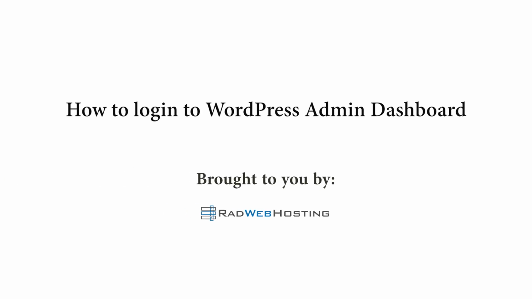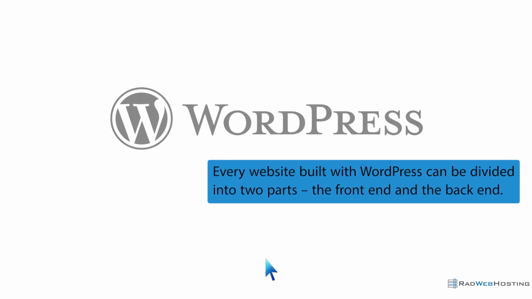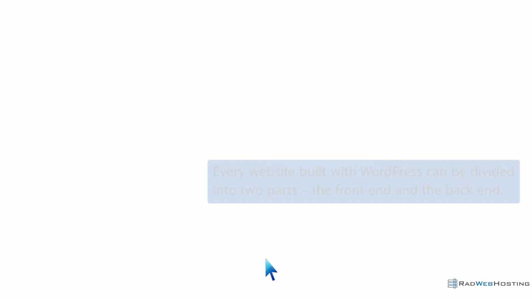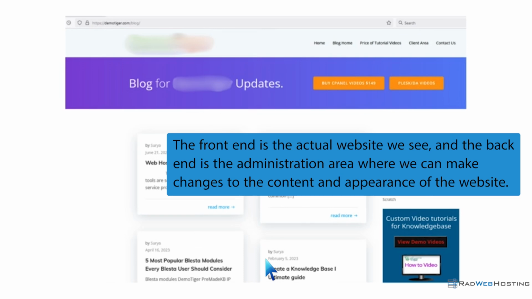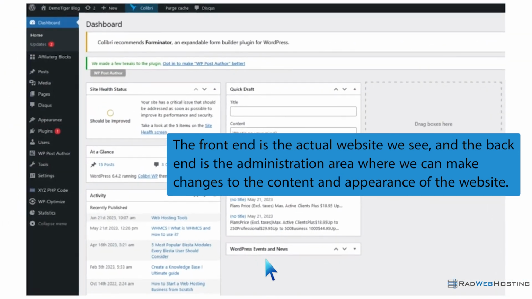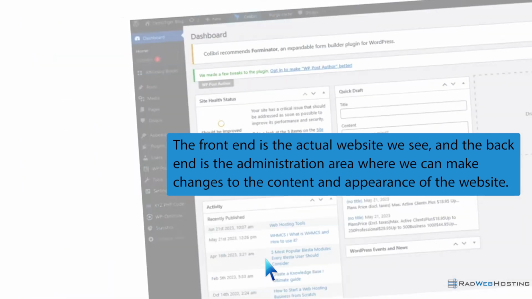How to log in to WordPress Admin Dashboard. Every website built with WordPress can be divided into two parts, the front end and the back end. The front end is the actual website we see, and the back end is the administration area where we can make changes to the content and appearance of the website.